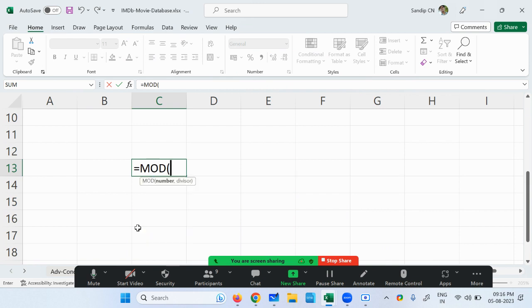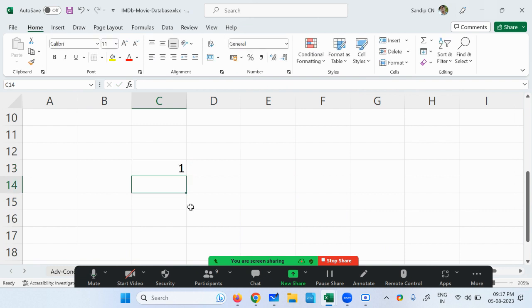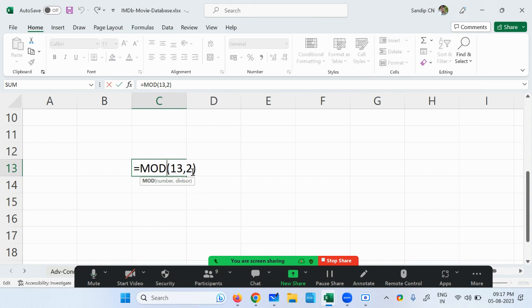MOD. Now this row number is 13, I know already. For the MOD function you need to give two compulsory arguments. First is number, second is divisor. My number is 13, comma, and my divisor is 2, because if you want to find out odd or even you always need to use divisor 2. So I'm using this and pressing the Enter key. I'm getting this answer 1. Why? 2 sixes are 12, 1 is remaining.